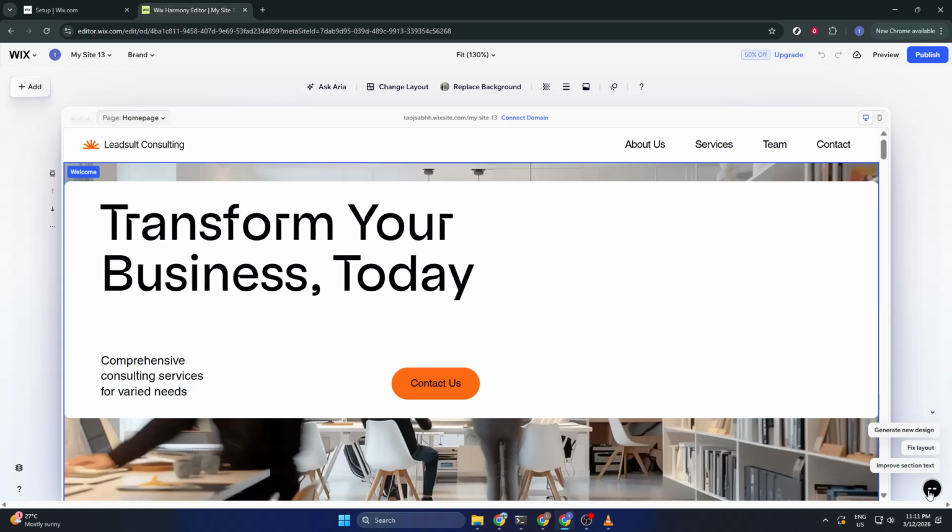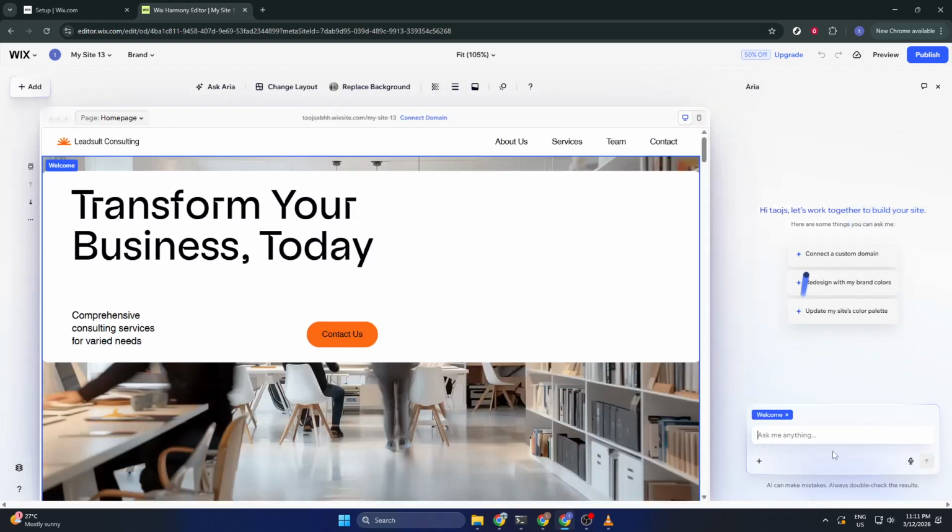With the editor open, let's use Wix AI to add a table. Find the Wix AI assistant icon or panel in the editor interface, typically along the side or bottom. Click it to bring up the prompt field. In the prompt box, type Add Table and submit. The AI will insert a table element onto your page.